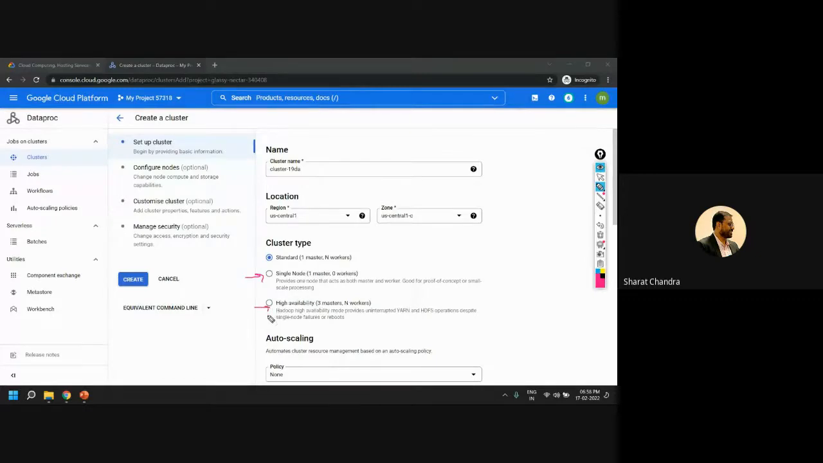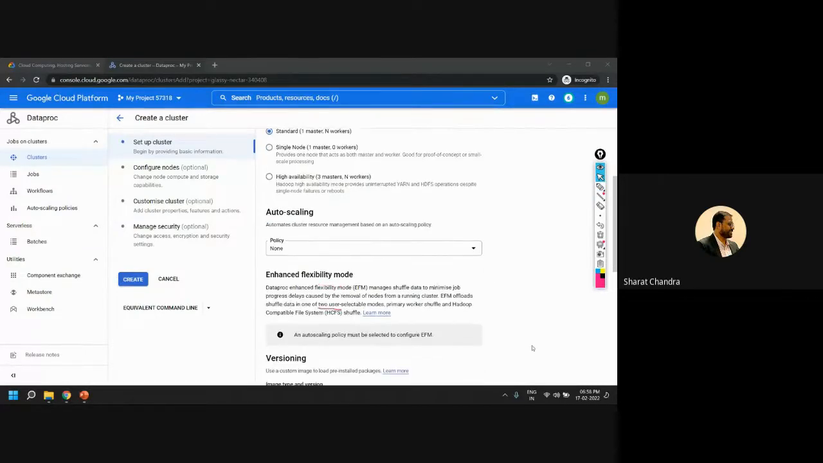Then we also have high availability. This is for organizations, if enterprise level, if they want to ensure that services never go down, they can have a high availability setup also. I'm going to go with this standard. I'm going to show you what needs to be done.